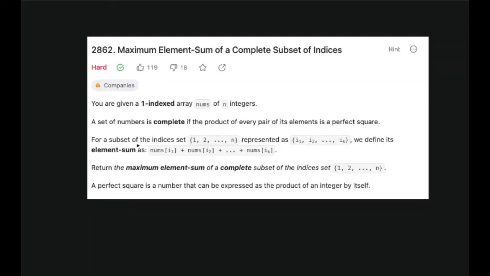And we need to find a subset of indexes in 1 to n, and the element sum is the value of that index. That's why we need to use one-indexing, because otherwise the product with 0 would be nothing. And then we want to return the maximum element sum of a complete set of any chosen set in 1 all the way to n.